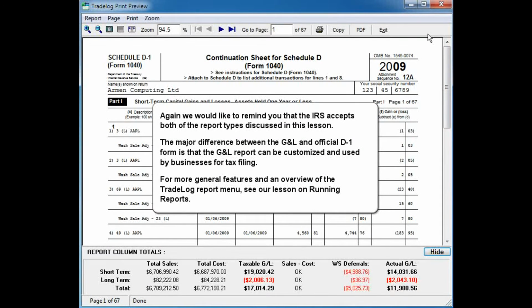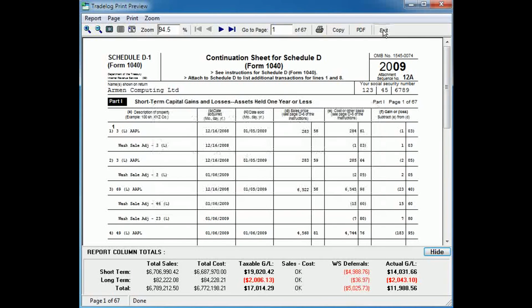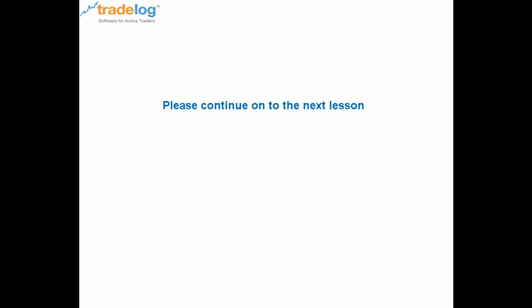Again, we would like to remind you that the IRS accepts both of the report types discussed in this lesson. The major difference between the gains and losses and official D1 form is that the gains and losses report can be customized and used by businesses for tax filing. For more general features and an overview of the TradeLog Reports menu, see our lesson on running reports. Please continue on to the next lesson.